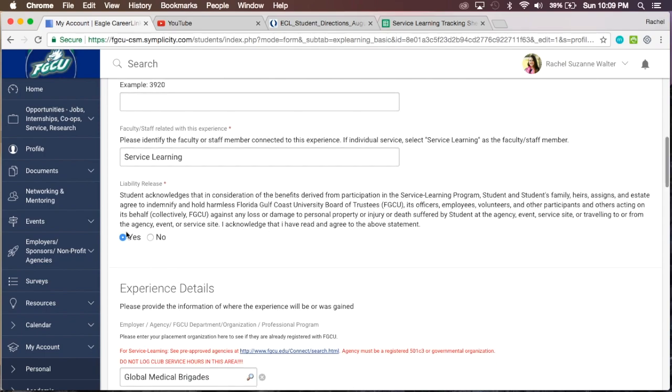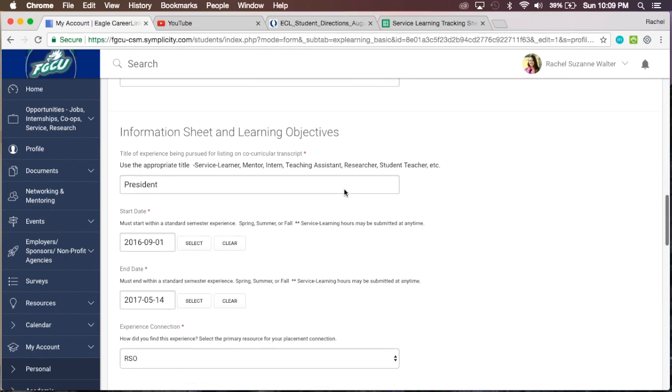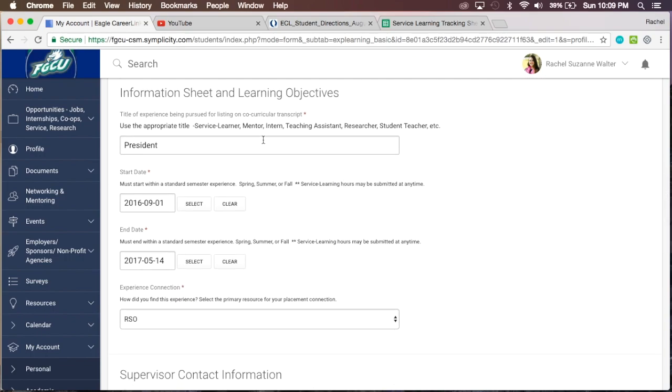Liability release, yes, that's what you have to sign on the paper forms too. Experience details, we're already a club, so you can just start typing that right in there. It'll pop right up. Under information sheet and learning objectives, you would put your title. So if you were an officer, put your officer title. If it was your first time going or you just participated in the brigade, put brigadier, put volunteer, put service learner, doesn't matter.